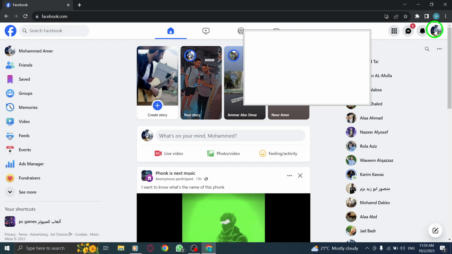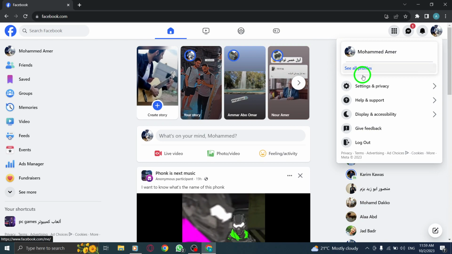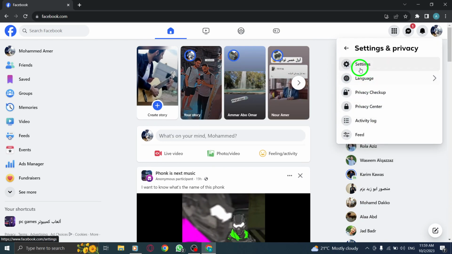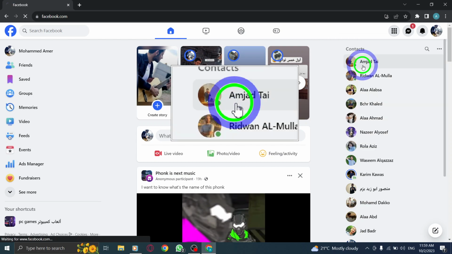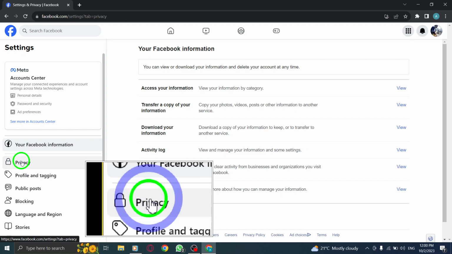Step 2. Click on your profile picture located in the top right corner of the screen. Step 3. From the drop-down menu, click on Settings and Privacy. Step 4. In the Settings and Privacy menu, click on Settings. Step 5. On the left-hand side, click on Privacy.